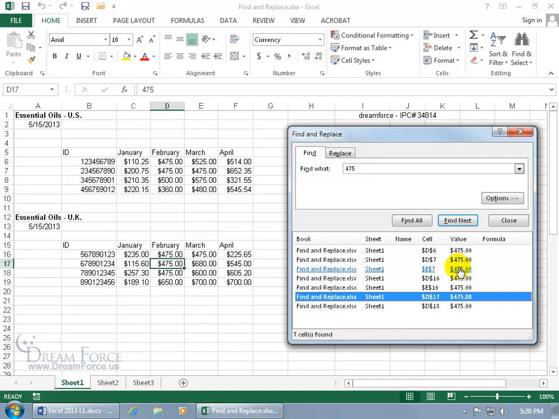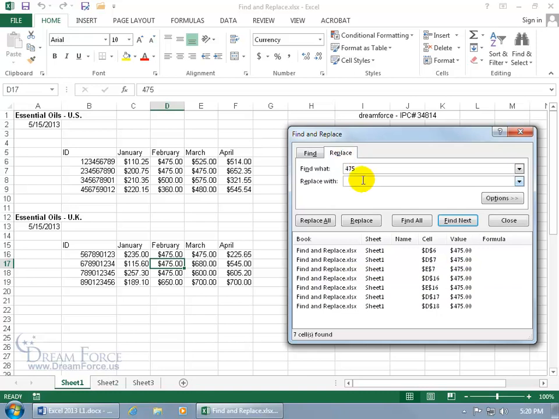Now if I want to go ahead and replace this number, this value, with another, then come up here with the Find and Replace window open, click on Replace, and then type in a number, and then go ahead and click on Replace. Whatever cell it was in when you click Replace, it replaces it and goes to the next cell. So you can see over here it's 450.